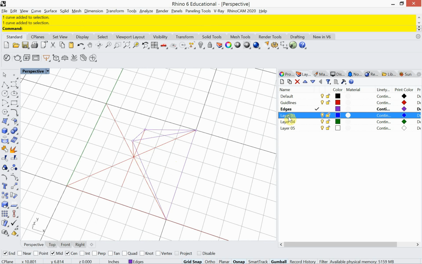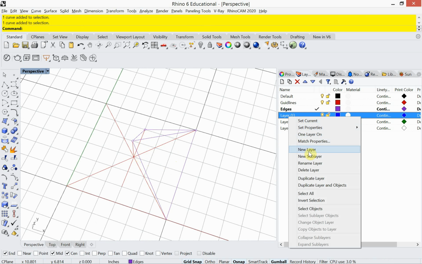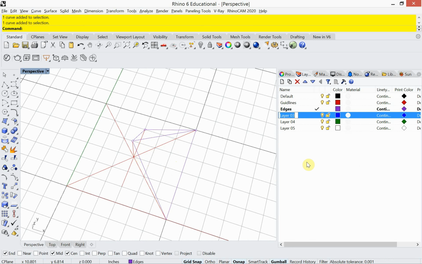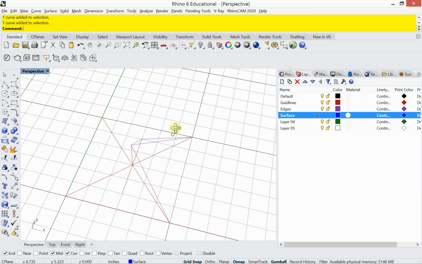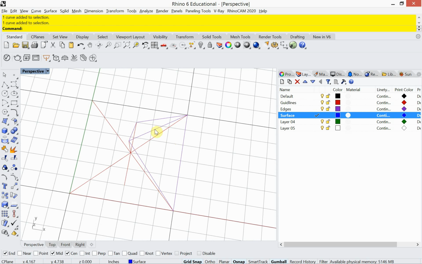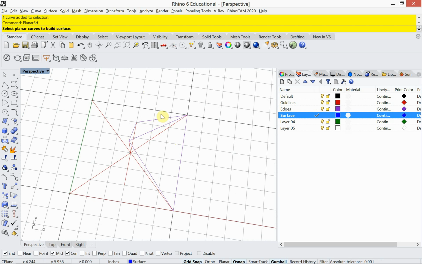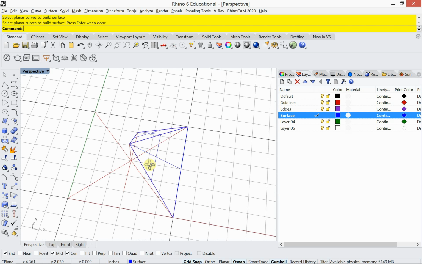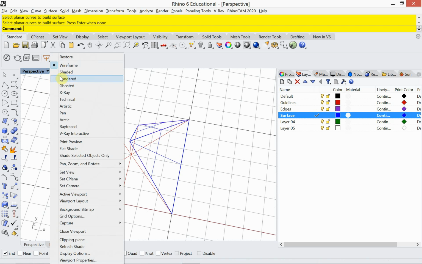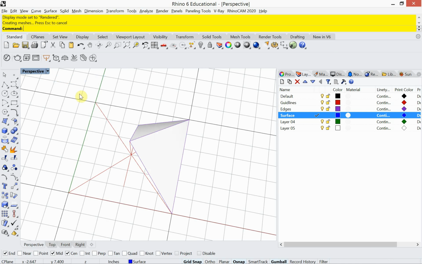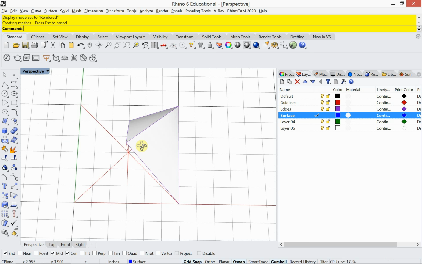So I'm just being very organized with my layers. It's really important. So I'm going to rename this layer, call it surface, make it current. Okay, so the command I can use to make surfaces out of those is a command called planar surf. Okay, and I'll do that with the other one as well. Okay, so those are my 2 planar surfaces. So if I make these rendered, you could see the 2 planar surfaces.